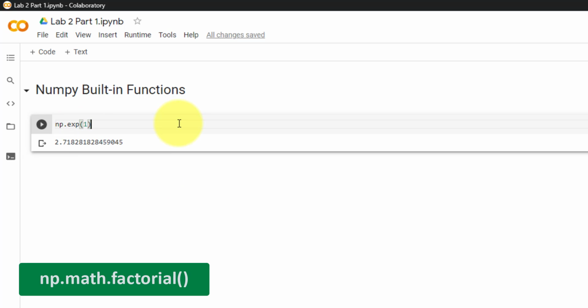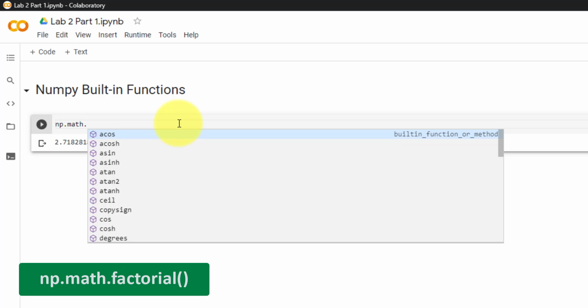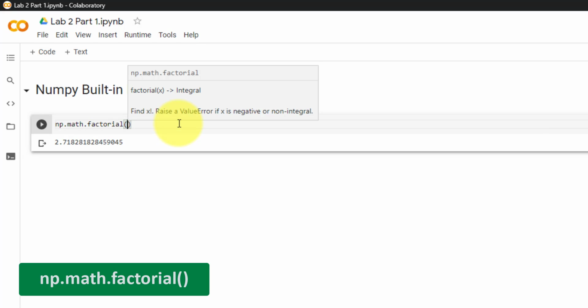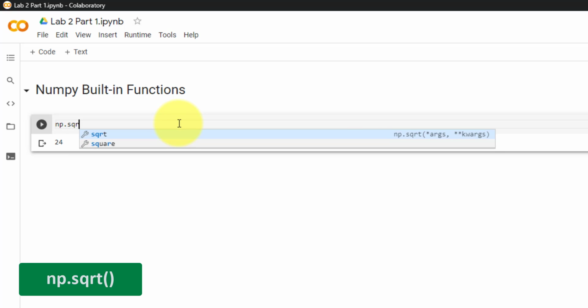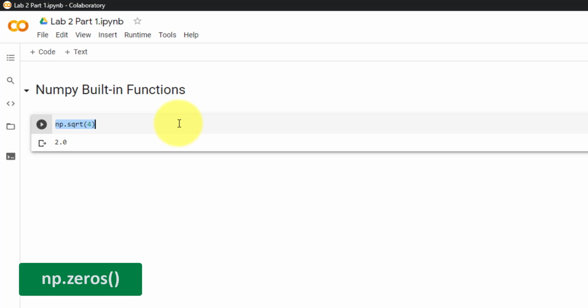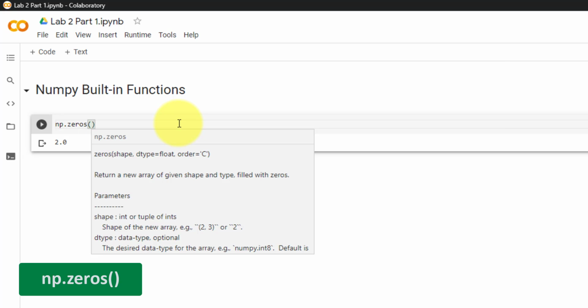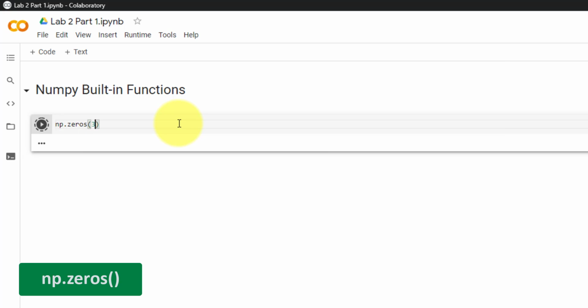numpy.exp. Factorial in NumPy is numpy.math.factorial, round brackets, and let's find the factorial of 4. Square root in NumPy is numpy.sqrt, and let's say 4. A quick way to get a list of zeros is using numpy.zeros, round brackets, and the number of zeros, let's say 3. So here we have a list of 3 zeros.